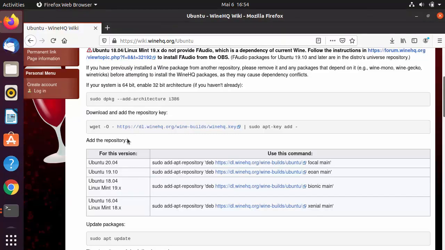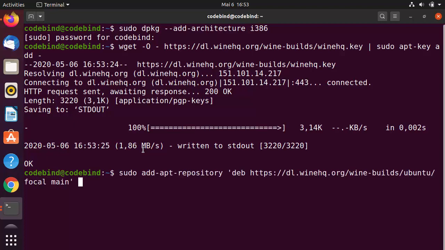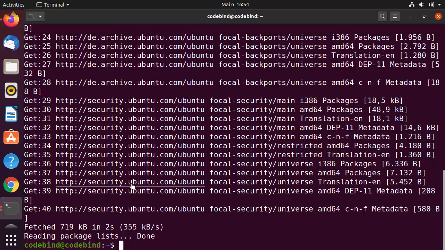So the third step is to add the repository. So depending upon the version of Ubuntu you have, you can choose from these options. I have Ubuntu 20.04, so I'm going to choose the first command which is given here. So let's just copy this command and then go to the terminal and paste this command on the terminal, and then press enter.